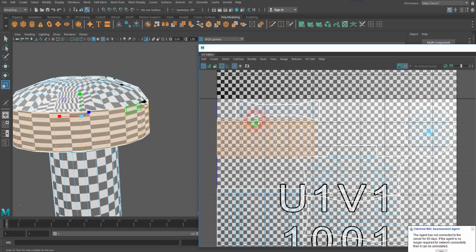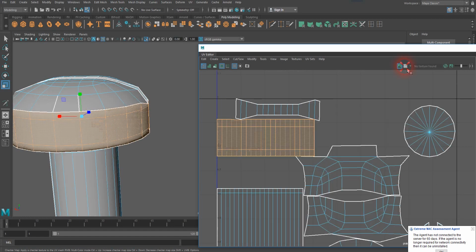Use the scale tool here. Let's see if I can do it here, because it's more selected. I want to scale the face, and I want to select the actual UV map here. Let's see if I can do it here.